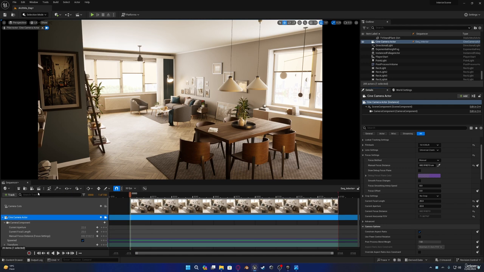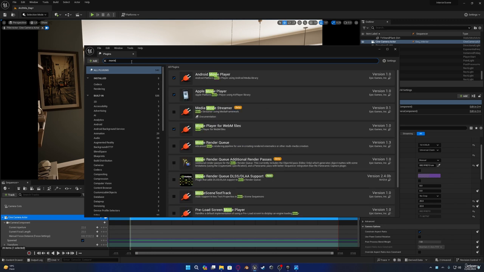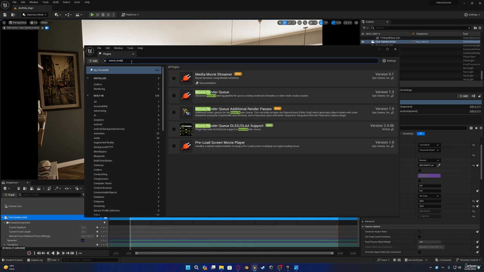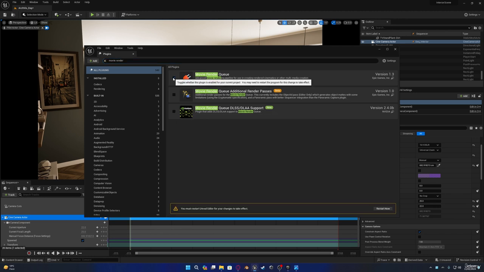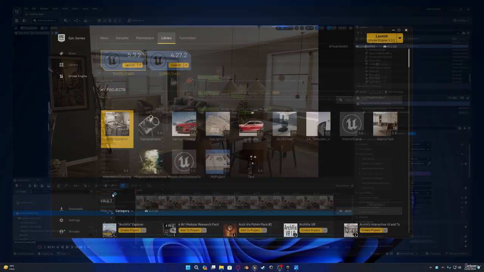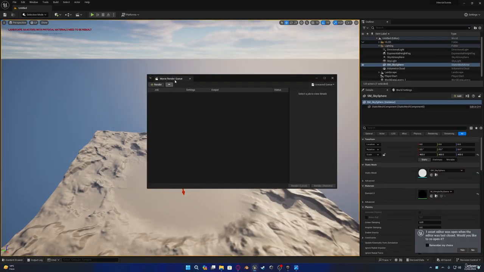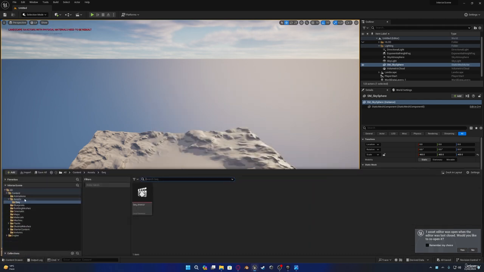Now we didn't enable the movie render queue, so we have to do that. We're going to go into plugins and enable the movie render queue, and we can restart our project. Save everything. Now we're going to go back and open our map.